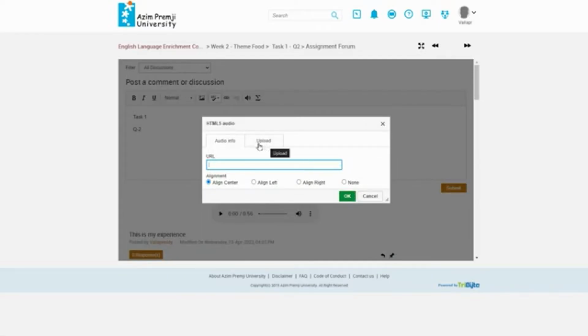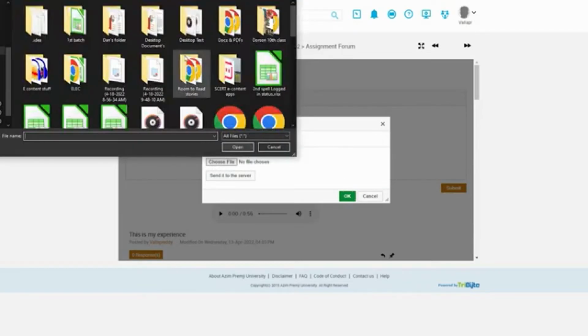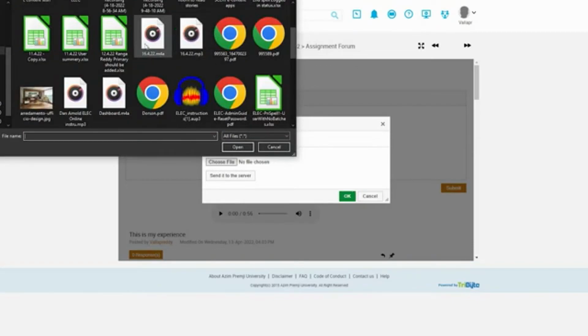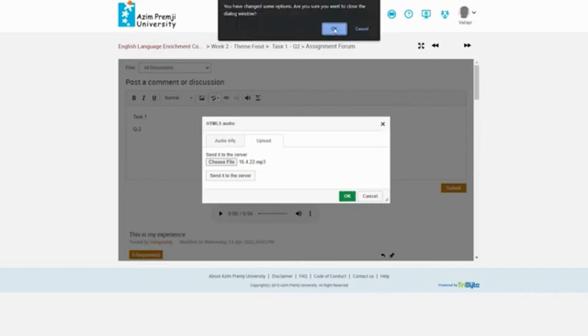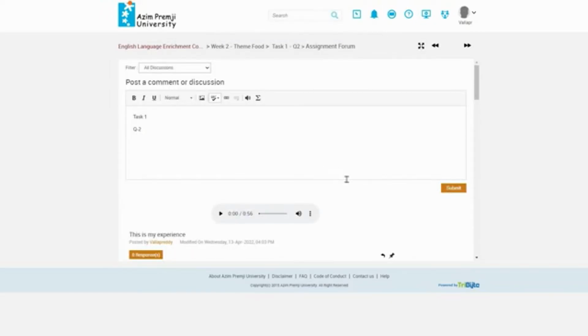Here you can upload your file by clicking this upload button. Click this choose file, and then select the already recorded audio file that you have in MP3 format, and open. And then the audio file will be uploaded. Then you press the button to send it to the server. Then click the OK button. Your audio file will be uploaded.